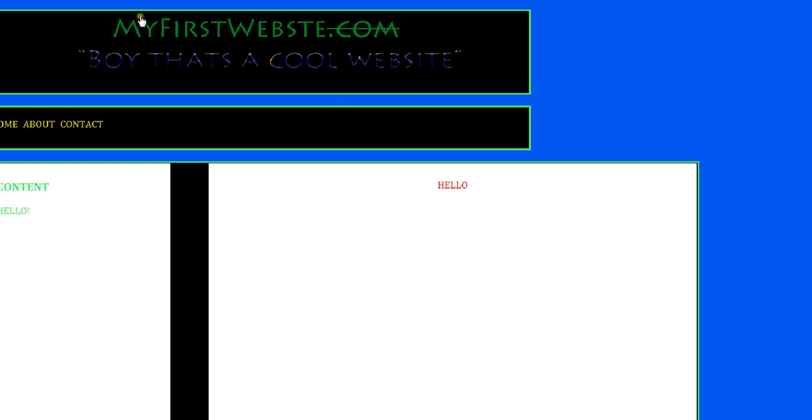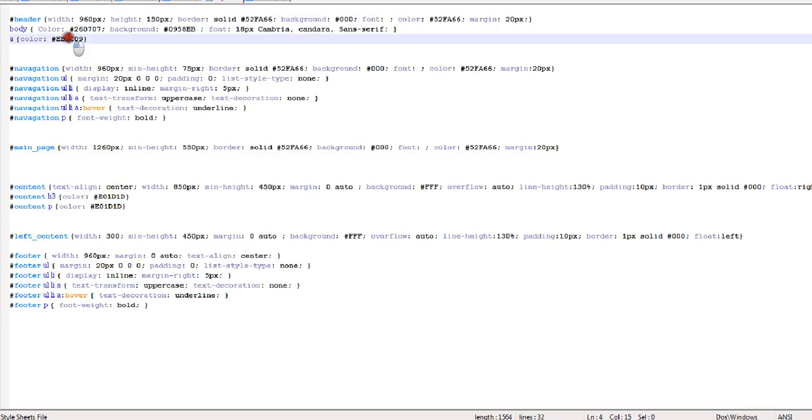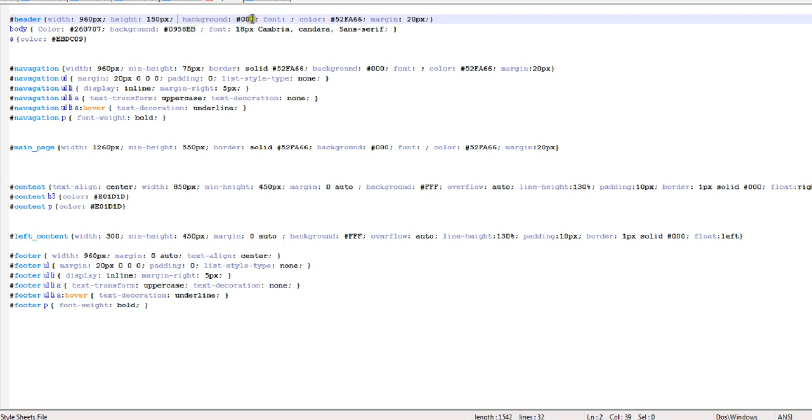Now you can see it inputted our myfirstwebsite.com. Boy, that's a cool website. Okay, and then we can take this border away, and I'll show you right now. How long is this up to? 4 minutes? Okay, cool. So now what we can do is go into our CSS style sheet, and for our header, we can take out the border. So wipe out the border and wipe out the background color. Save it.